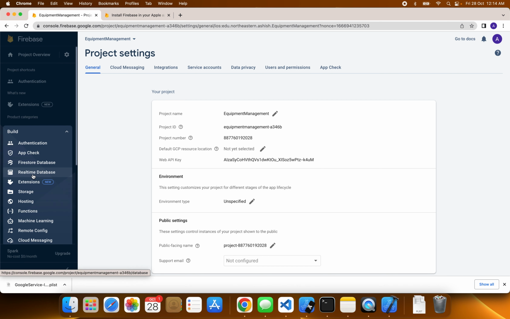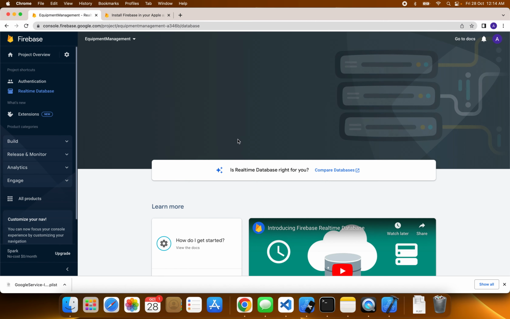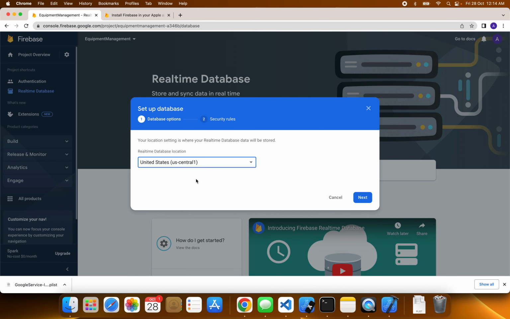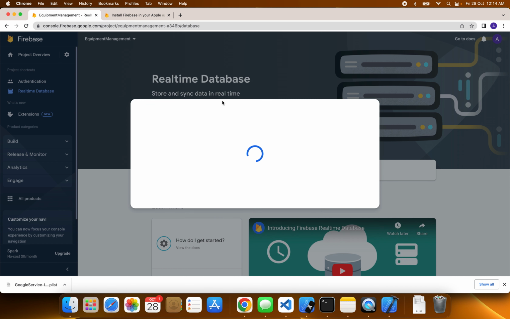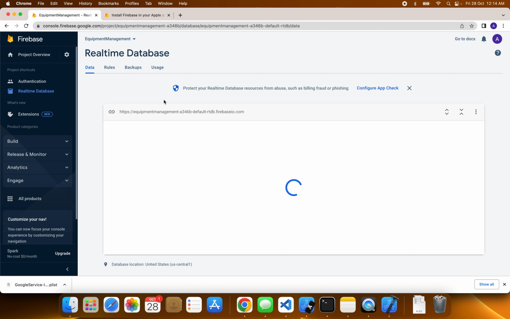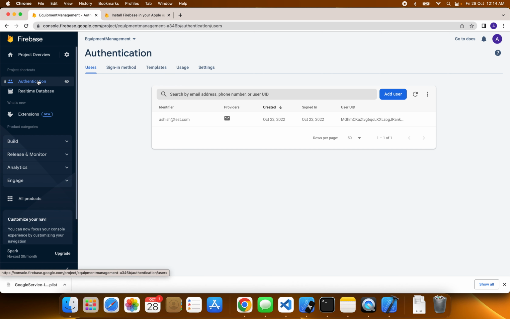Build, we will actually go to the real-time database, and we'll probably create a database too, right? So we create a database in US Central, and we'll click next, and we'll start in test mode, right? We're not in locked mode, test mode. Okay, enable. Wonderful. So we are over here. Let's go to the authentication.